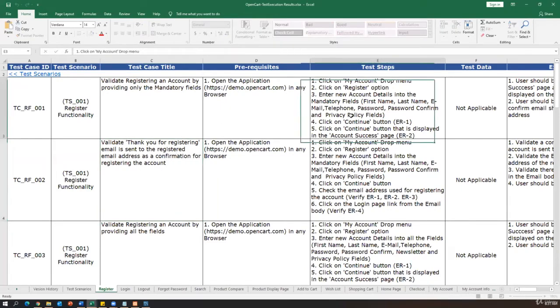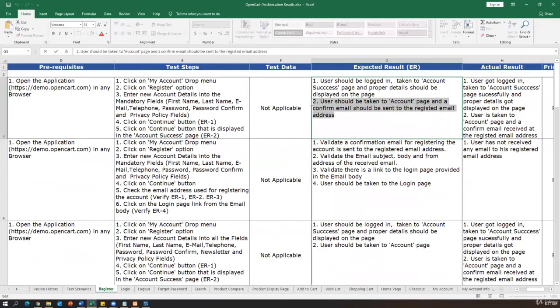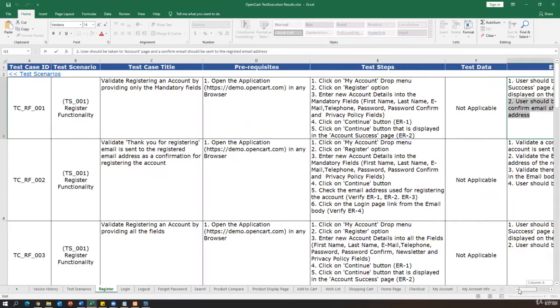Validate that the thank you for registering email is sent to the registered email address as confirmation for registering the account. As I said before, in the first test case we haven't seen any email, but we have a separate test case for that. So this test case we will fail because we haven't got any email. So we need to also verify the email once you register the account. The same steps you have to perform just like the first test case: click on the My Account drop menu and Register option, enter new account details into mandatory fields, click on the Continue button, check the email address used for registering the account.